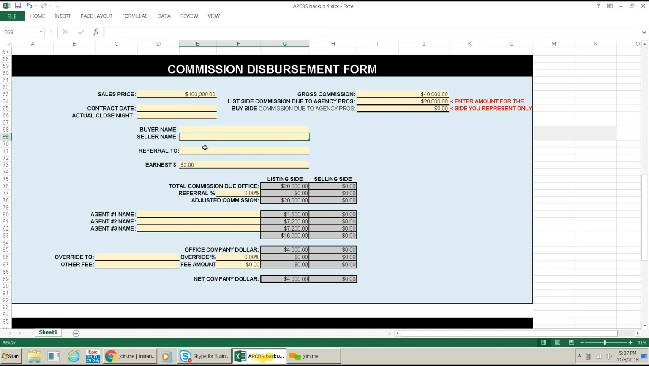Both sides of the deal, the client's names are very important to have on record. Let's pretend there's a referral so that we can show the breakdown. So let's just pretend that this referral came from a lady named Stacy Jackson. And let's just go ahead and pretend there was no earnest money.